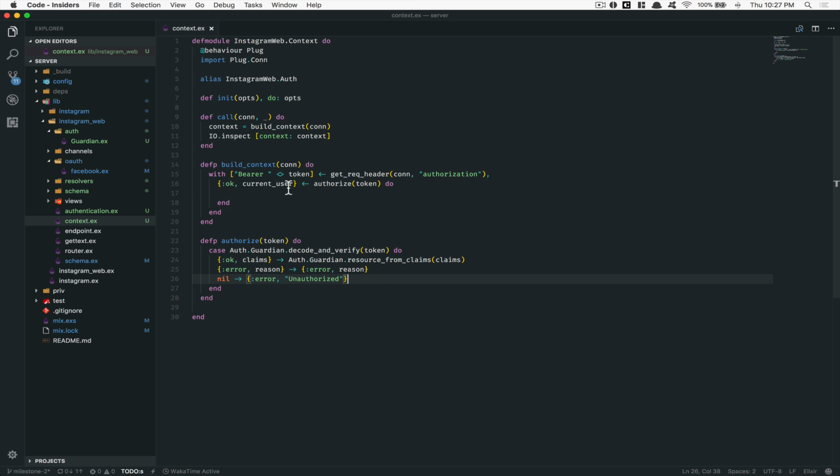Okay, so now I get the ok current user, so when this thing gets called, what I can do with that is just return this thing by doing current_user: current_user.